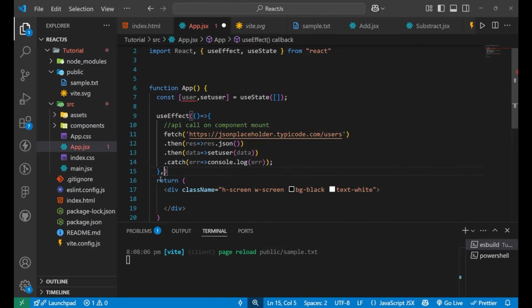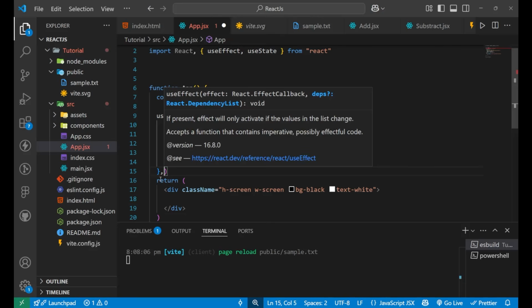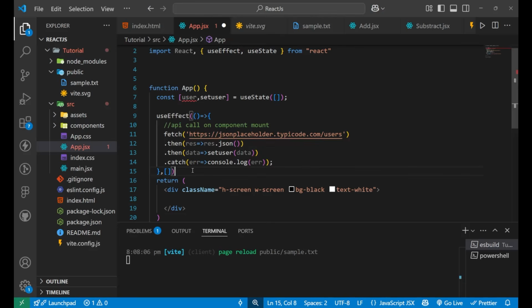After that, here we will put a comma, and for the dependency part I will keep it blank. Why blank? Well, an empty dependency array means run once. It means every time your component mounts, it will run only one time.